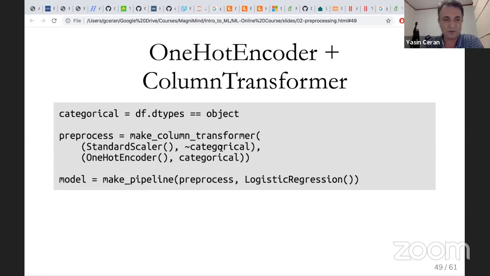Okay. On the screen, we're going to do hands-on examples today, so just be patient. On the screen you see I'm using make_column_transformer. This is scikit-learn. So make_column_transformer is holding two tuples.